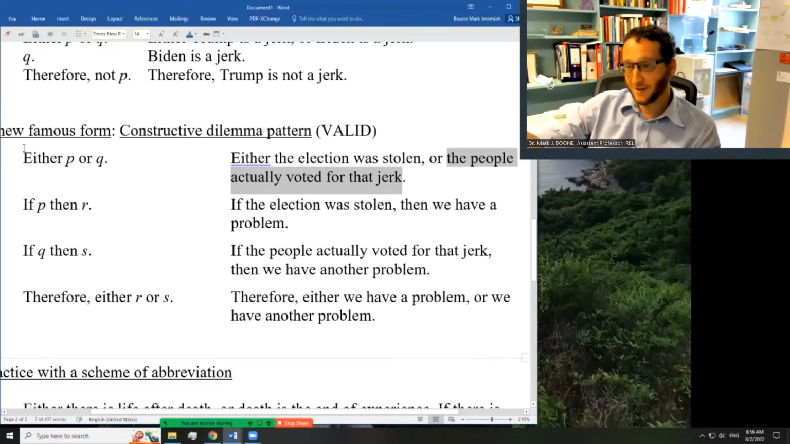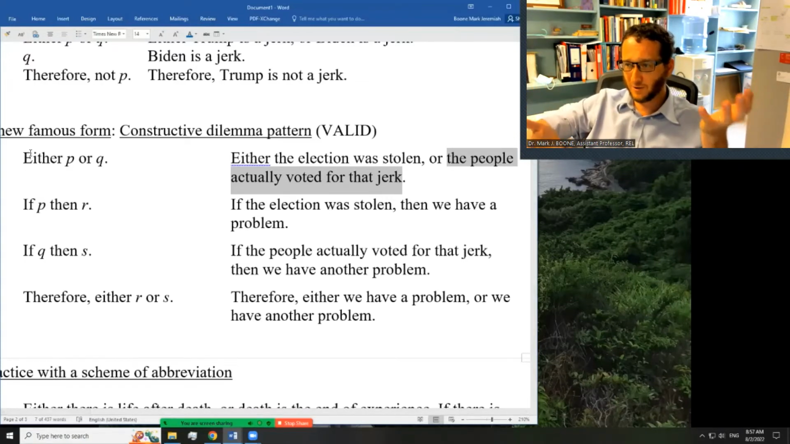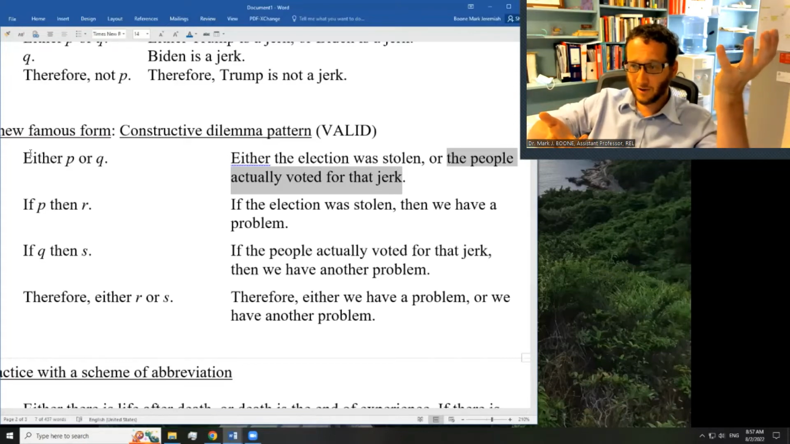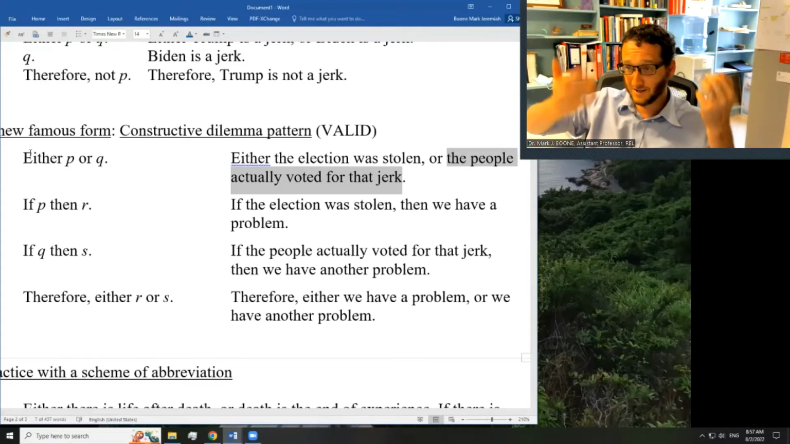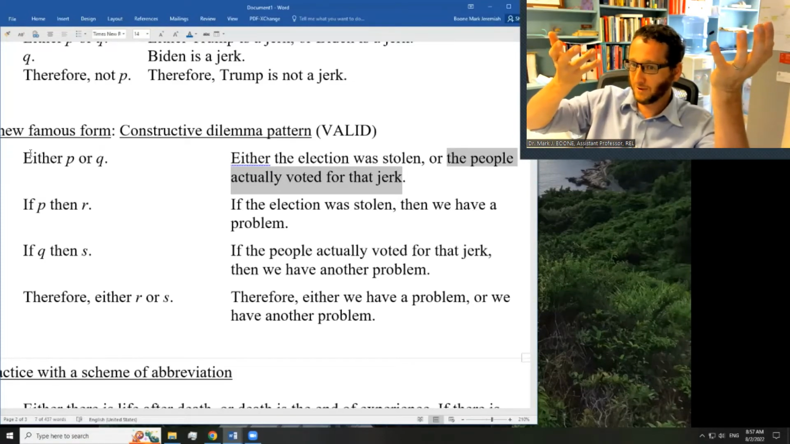So either P or Q. If P, then R. If Q, then S. Therefore, either R or S. Let me illustrate that with hand motions there. Either P or Q. P, Q. If P, then R. If Q, then S. Therefore, either R or S. Either the election was stolen or the people actually voted for that jerk. If the election was stolen, we have a problem. If people actually voted for that jerk, we have another problem. Therefore, either we have a problem or we have another problem.